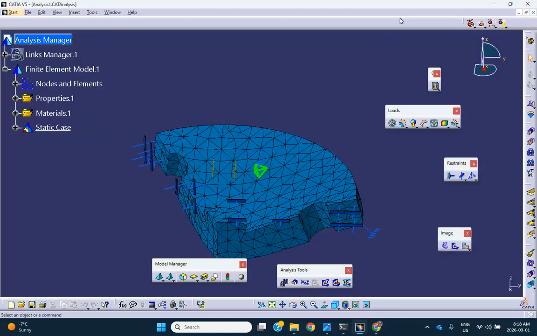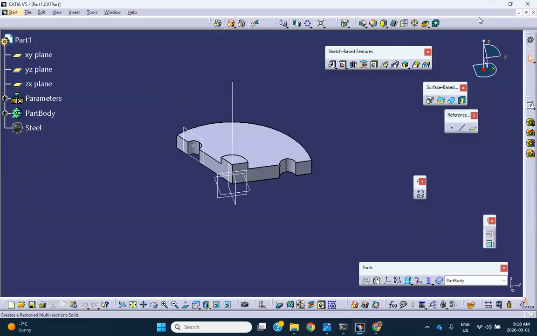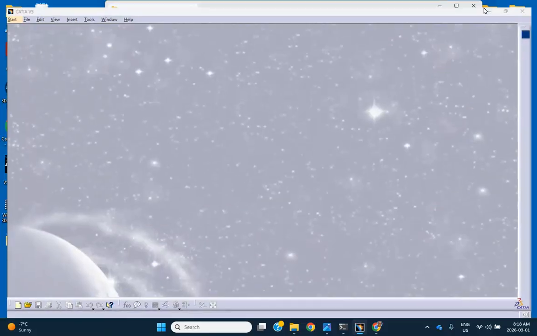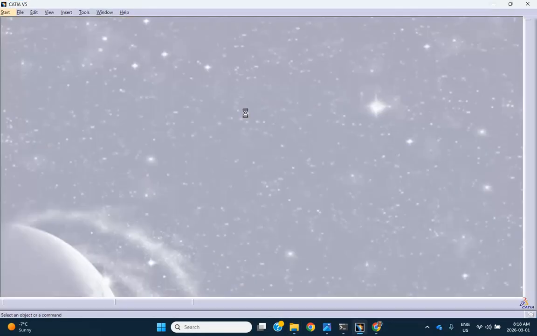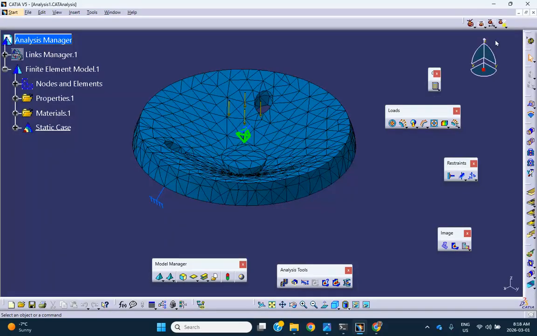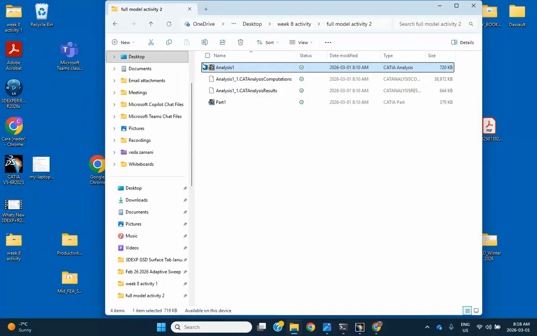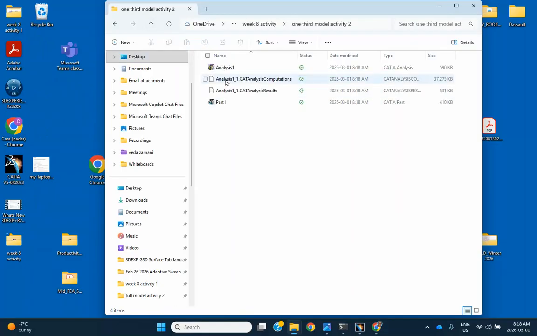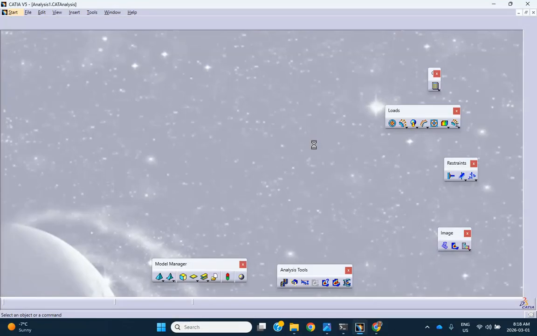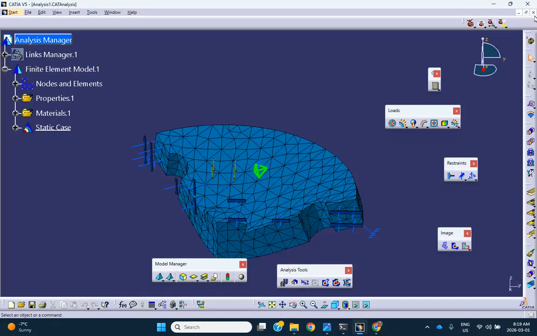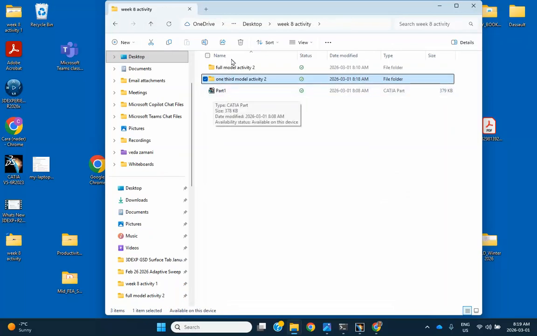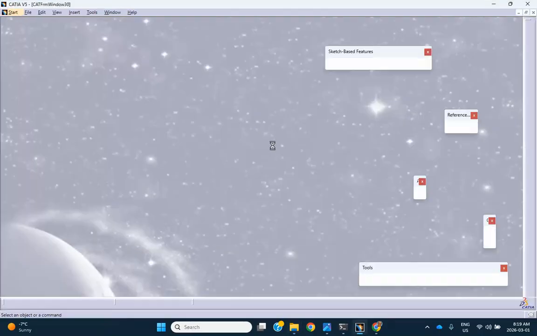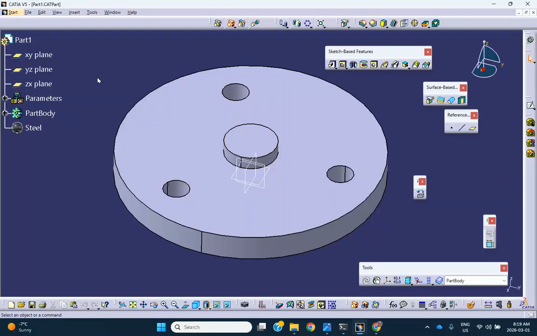Just to convince you, I'm going to close this. I'll go here to my folder. I have full model that should be there. Analysis should be there. I go to the other one, the one third model that I just did. Analysis should be there. It's there. And if I go up to my part 1 outside of these, this is the original one that I made. It should be the entire model. Good.